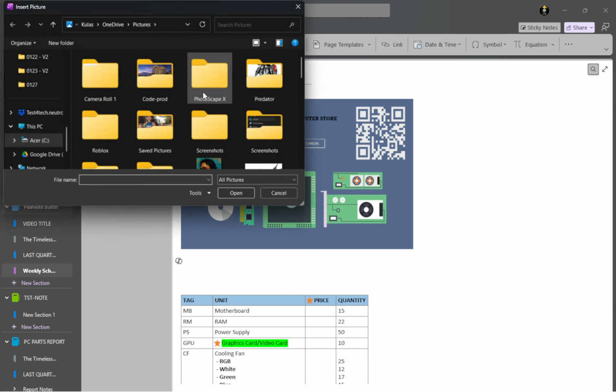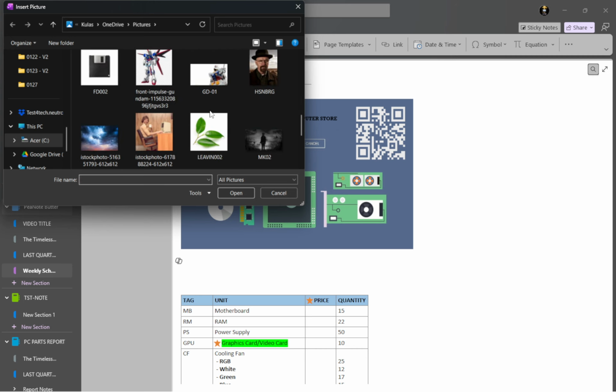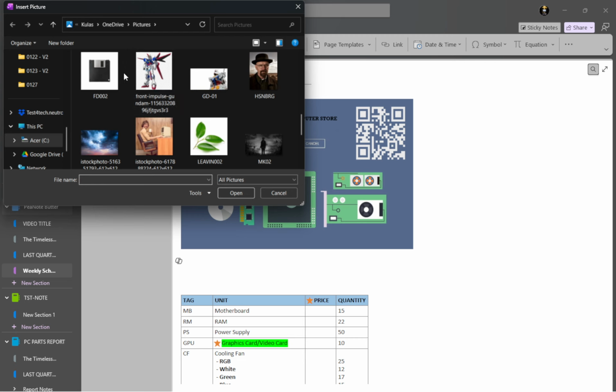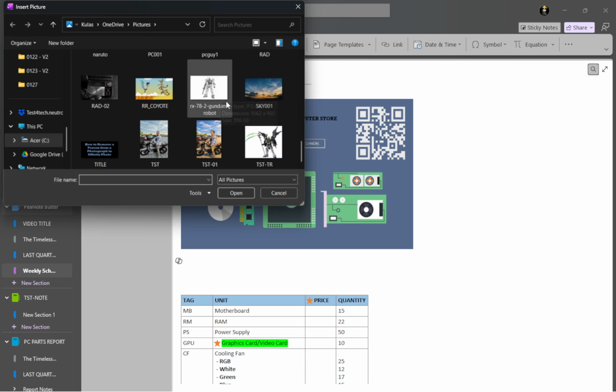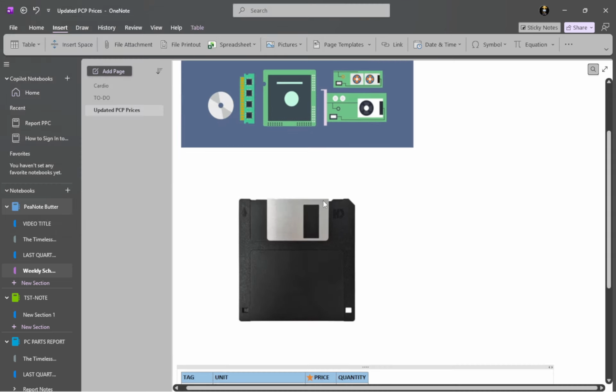Navigate to the location of your saved screenshot, select the file, and click Insert or Open. OneNote will drop it into your page just like any other image. This is perfect when you've gathered screenshots in a folder or edited them beforehand.